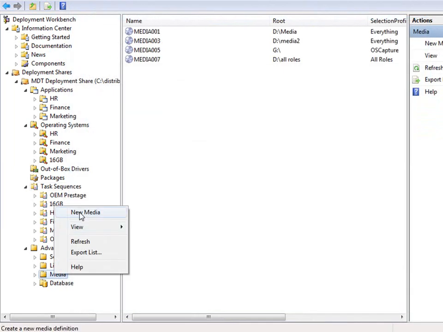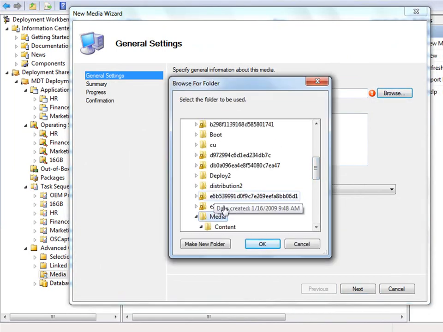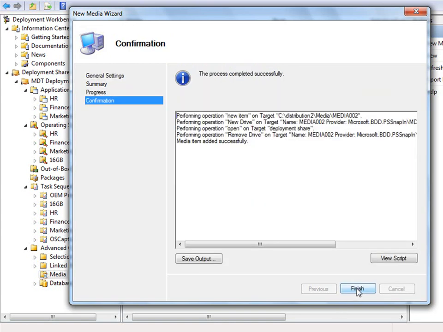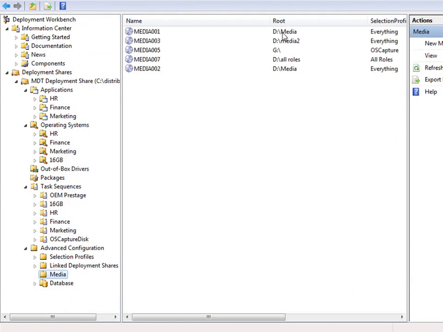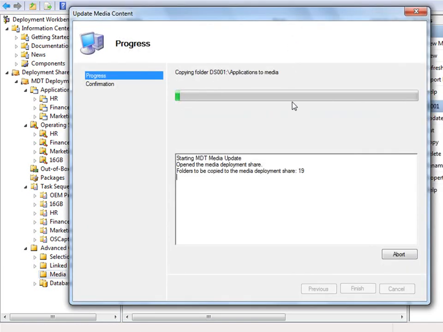Finally, we will create a media deployment point. First, we'll choose a path and a folder. Then we can choose a selection profile if we want a subset of everything. And finally, click Finish. The final thing we need to do is update the media deployment point, and we are ready to migrate computers to our Windows 7 image.